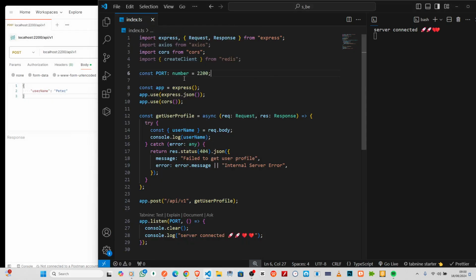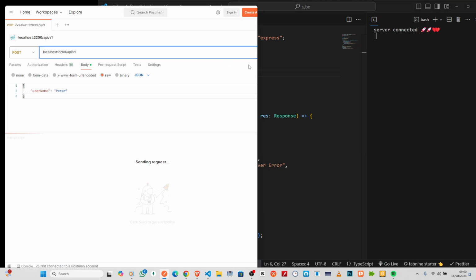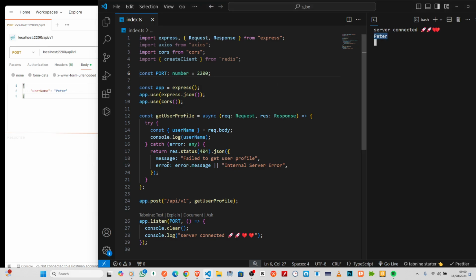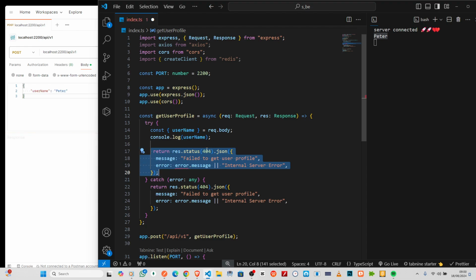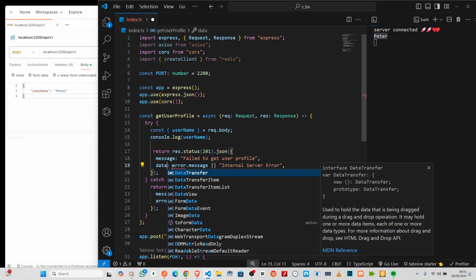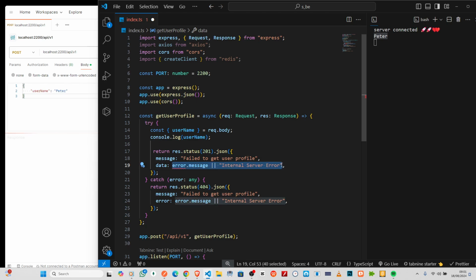If we save that, if we hit here, okay, so we see Peter, that's good. Now this thing will run forever because we haven't terminated them. So let me just copy this line and come up here. This should be 201, and we'll use data here. For now we'll never get any data.